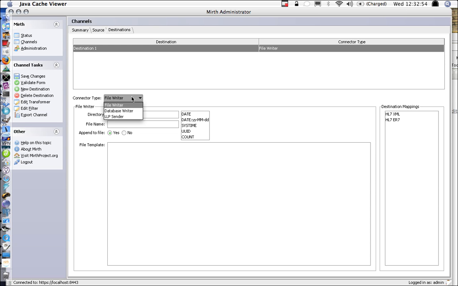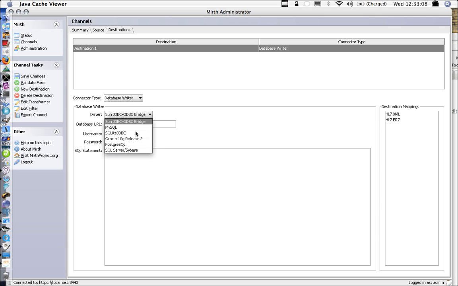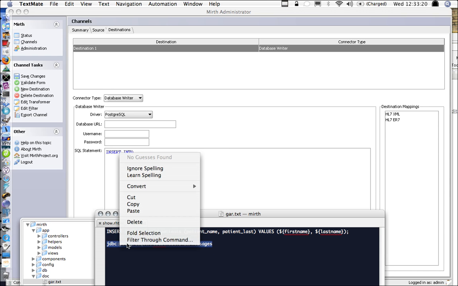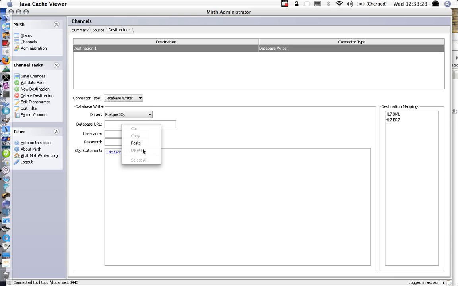Okay, our destination. We have a choice of multiple destinations here. We can write it to a file, write it to a database, or send it outbound via HL7 to another listener. That's good for transformation and similar tasks, but for purposes of today, we are going to be doing a database writer. I use PostgreSQL as my database engine, and I just have to populate the connection URL and supply some credentials, and that's my destination.